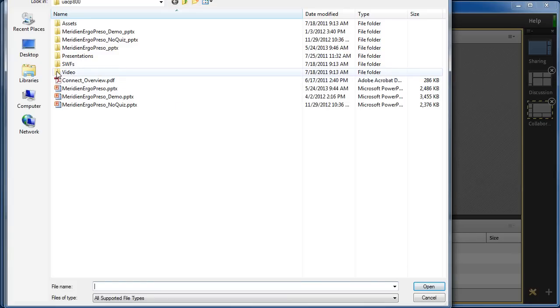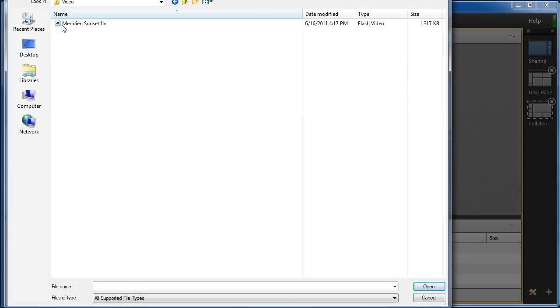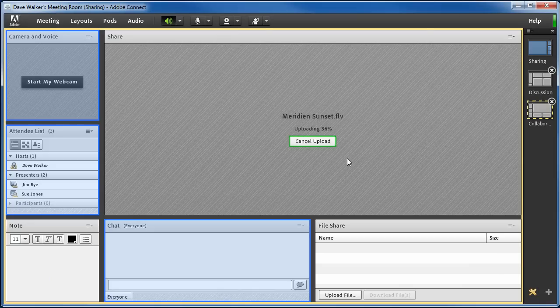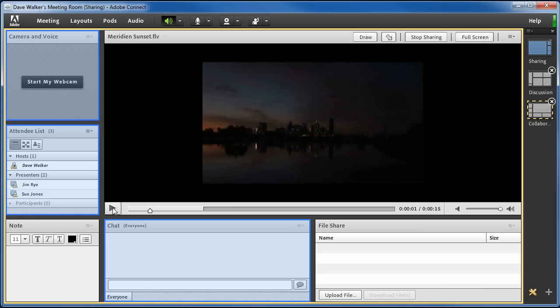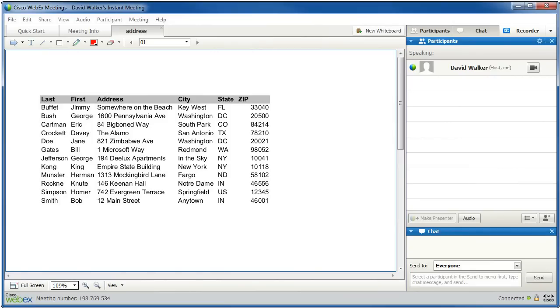Connect even lets you do these kinds of activities behind the scenes while the meeting is going on. So if you're presenting something to participants, another host can go behind the scenes and upload another file that you'll need in another part of the presentation, and get everything set up for you even while you're conducting your presentation.